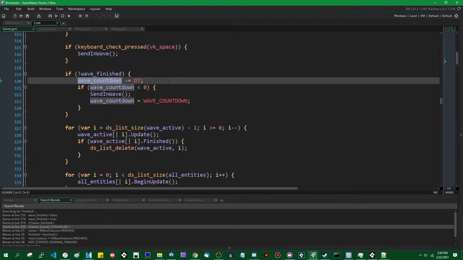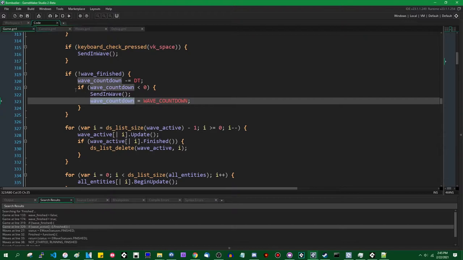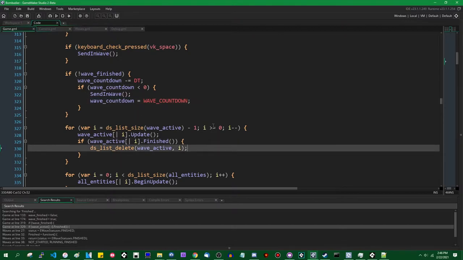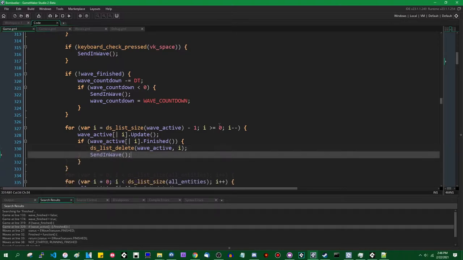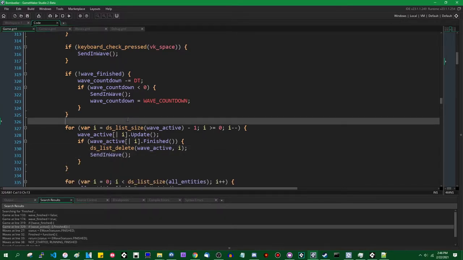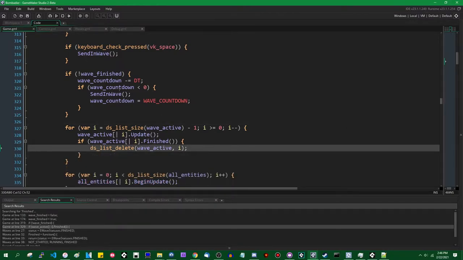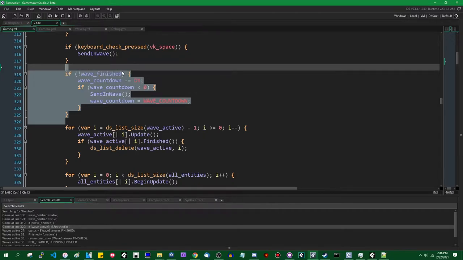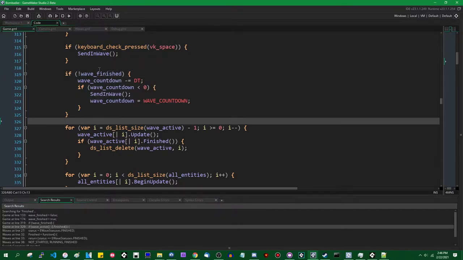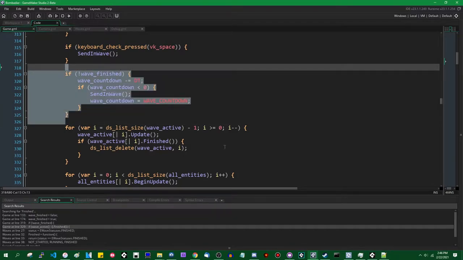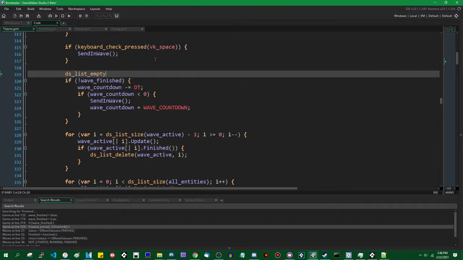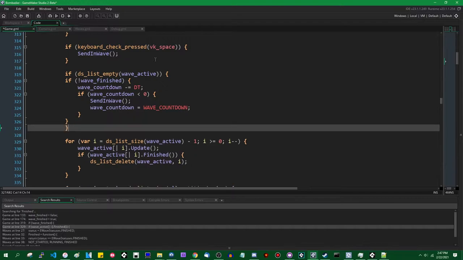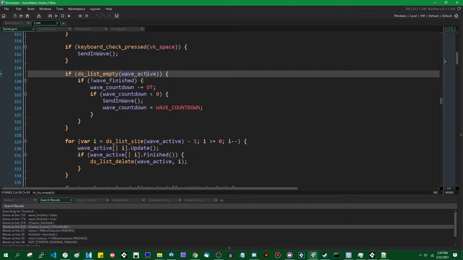Okay, so this can happen in 2 player places. Either when the player hits the space bar, in which case the countdown is actually not reset, or here. So I think here I'll just send in the next one. Actually, you know what? Since there can be more than one wave active at once, they'll only automatically start spawning when the DS list is empty, when the last wave is finished.